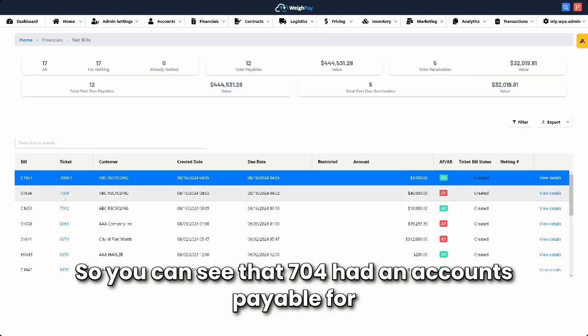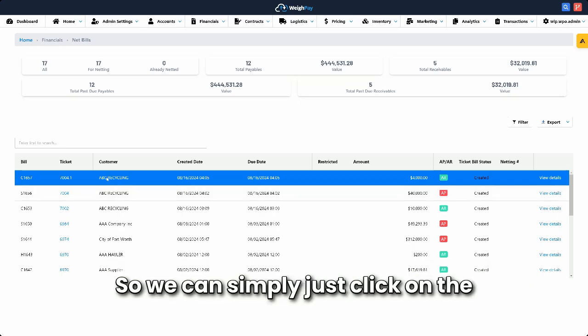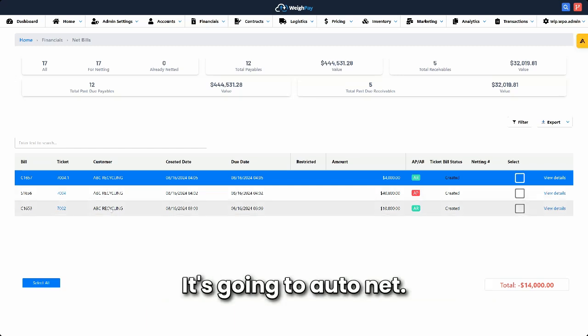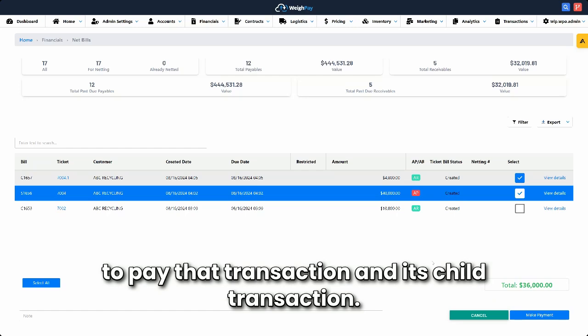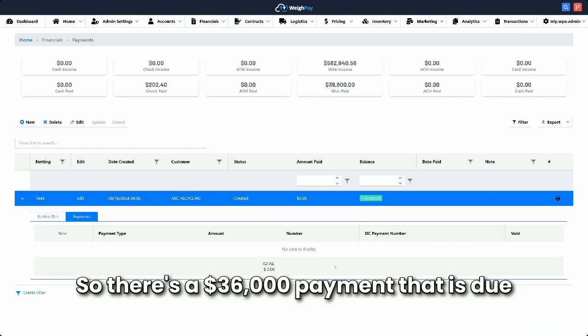You can see that 7004 had an accounts payable for 40,000. And then our adjustment ticket had an AR of 4,000. So we can simply click on the name or click anywhere on this field. It's going to auto net. In this auto net, I'm just going to pay that transaction and its child transaction. So there's a $36,000 payment that is due.